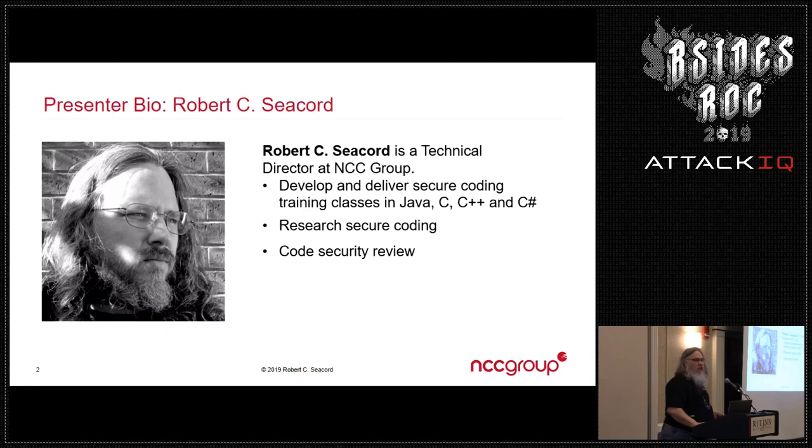I also do some consulting. Typically I'll do a lot of source code analysis for customers, source code aided security testing.